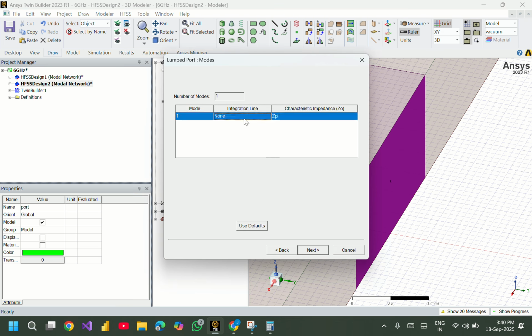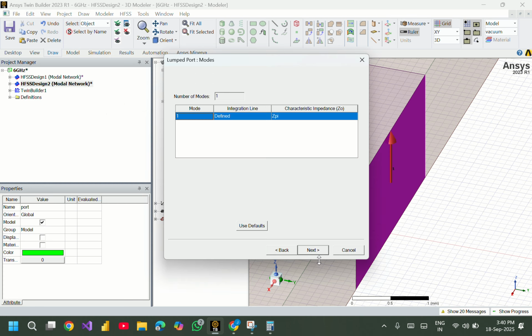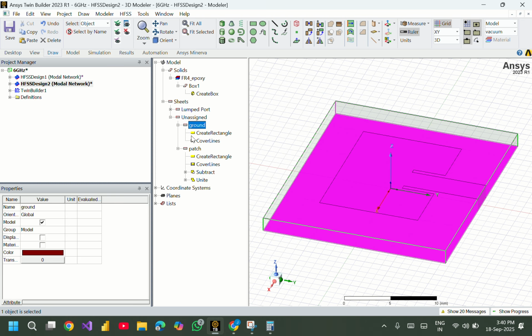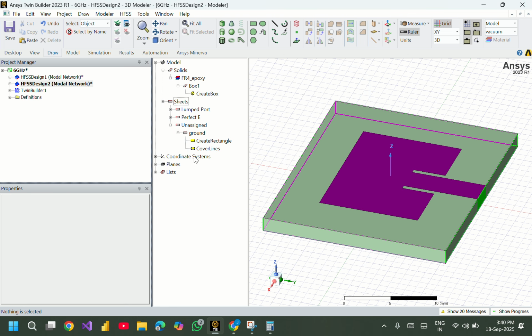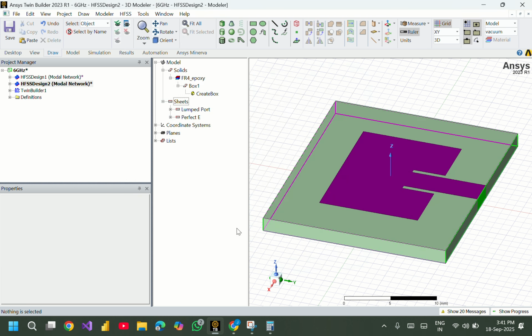Next, new line. Then you need to click here and drag towards the top, and the x and y distance needs to be 0 and the z distance needs to be 0.8, that means minus 0.8, as you can see on the left side corner. Then click next, finish. Then the patch and ground, these two materials need to be conductive material, that is nothing but copper. For that you need to right click on the patch, assign boundary, perfect electrical conductivity. For ground also assign boundary, perfect electric conductivity.